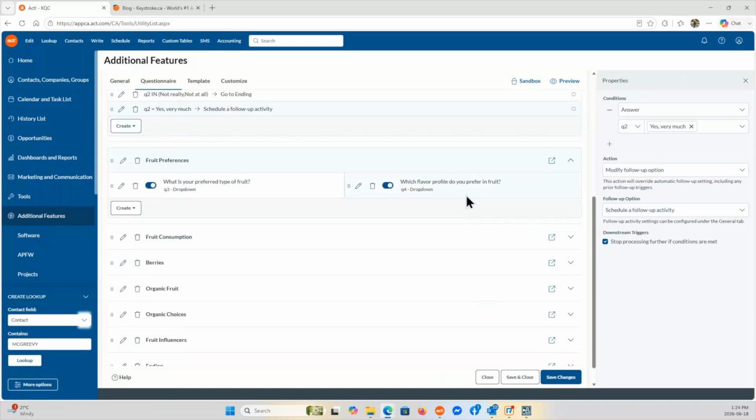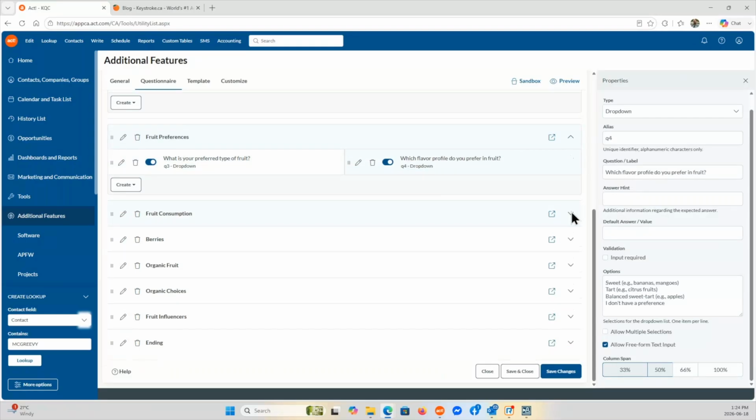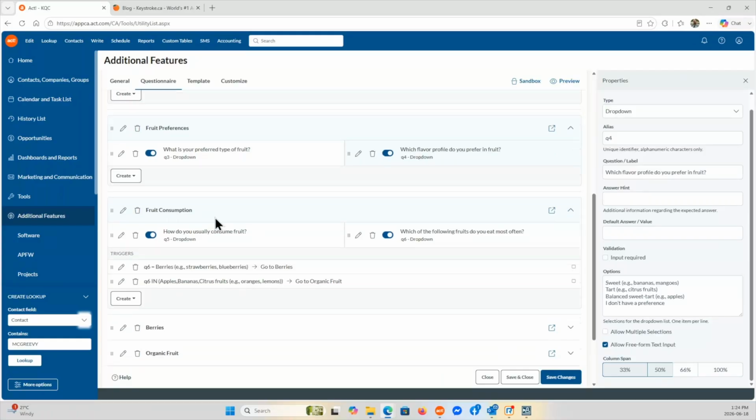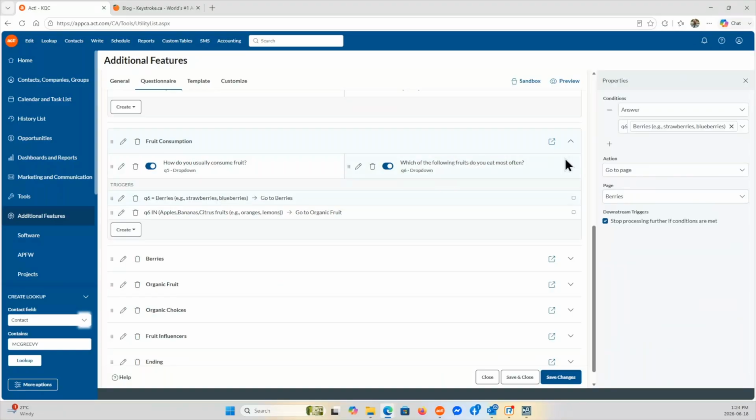The next one, 2 questions, no triggers. Exact same format. All very straightforward. Now we're going to go to the 3rd page. You can see, again, I'm sticking with the drop-down values as much as possible, but let's take a look here. Question number 6, right here.